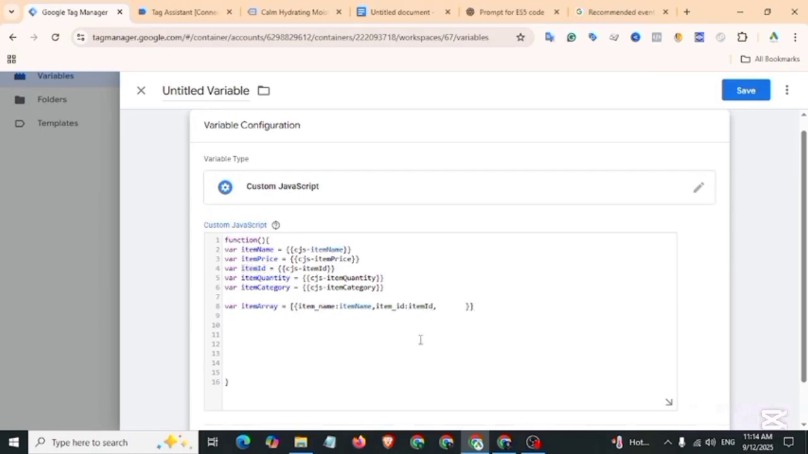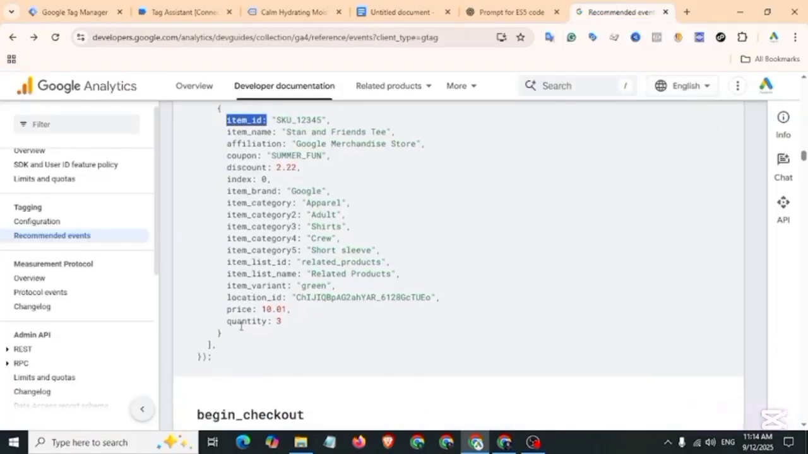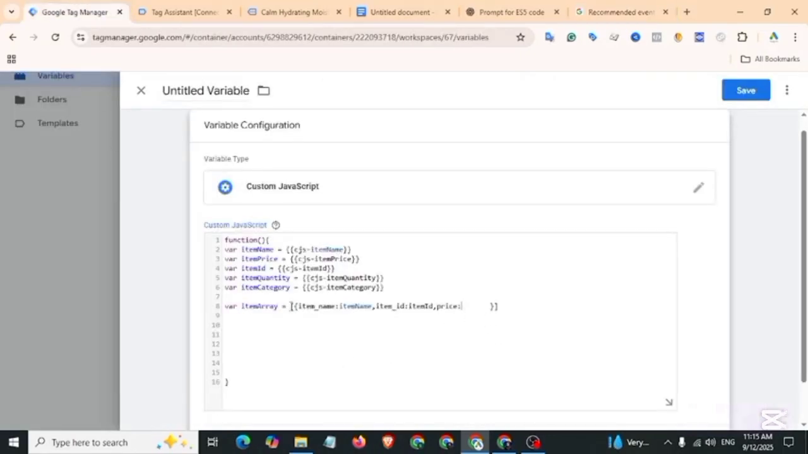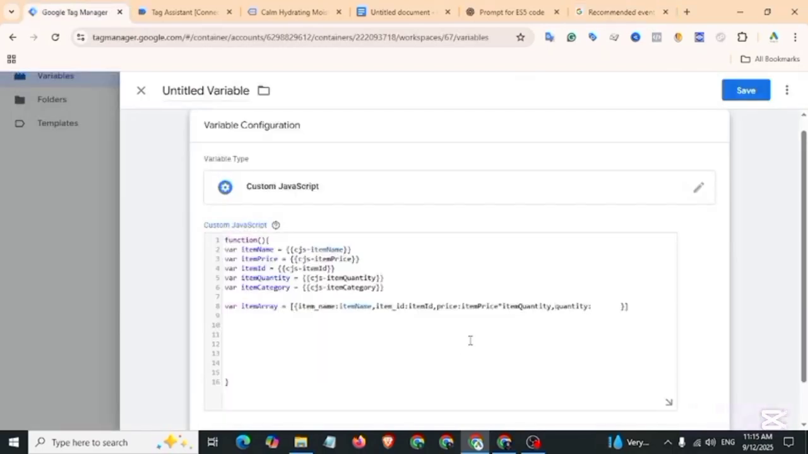Then comma, back to the GA4 recommended event parameter structure again. Then copy price as it is. Then paste. Price value should be item price multiplication item quantity. Then comma, back to GA4 recommended event parameters. Then copy quantity as it is. Then paste here and the value should be our variable.